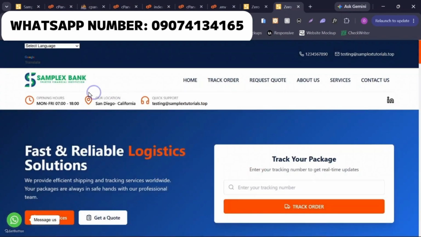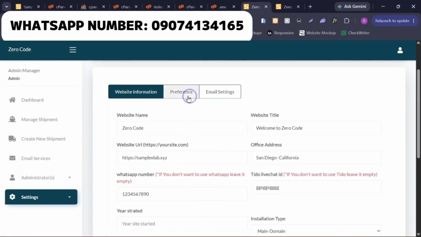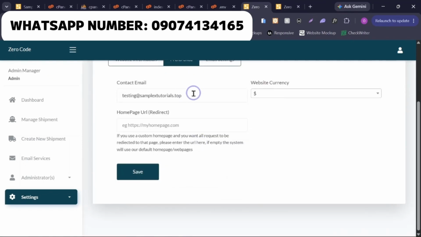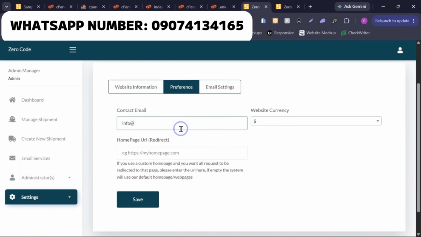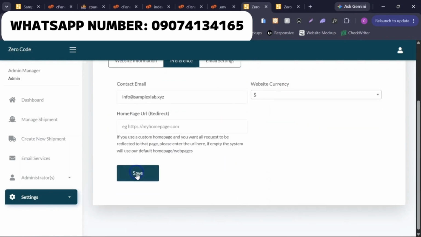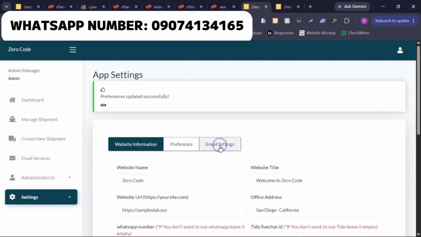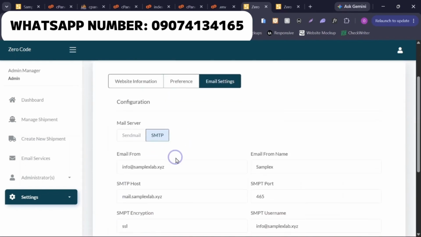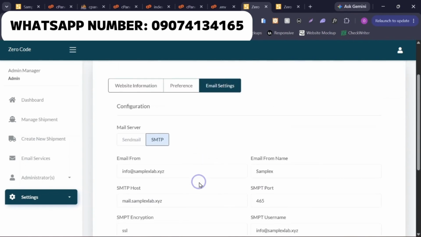So let me just go back to the admin. So I'll come to this preference. So here you want to set your email. So you can also update your website currency from here. So I just click on save changes like so. Then I'll come to these email settings. So you want to set up your mail configuration so that your platform will be able to send out email.